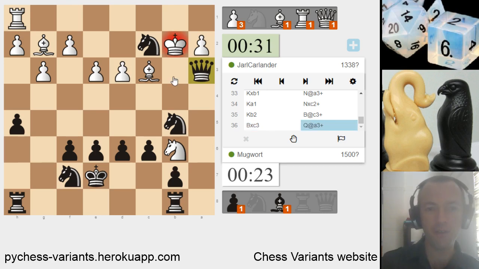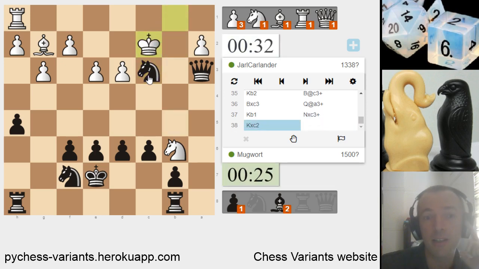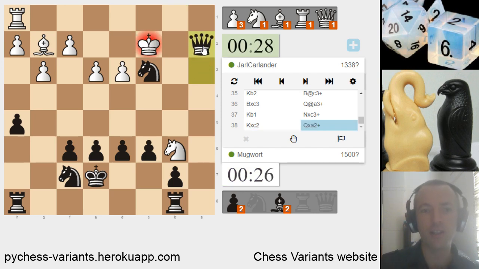So I've got to be careful if he ever gets the checks on d7 and if he has a knight in hand for g6, because I may end up losing the checks. I think I've stuffed this up already. But there we go. Knight takes c3, check. King takes c2. The only check I see is queen takes a2. I'm not entirely sure whether there's a mating sequence.